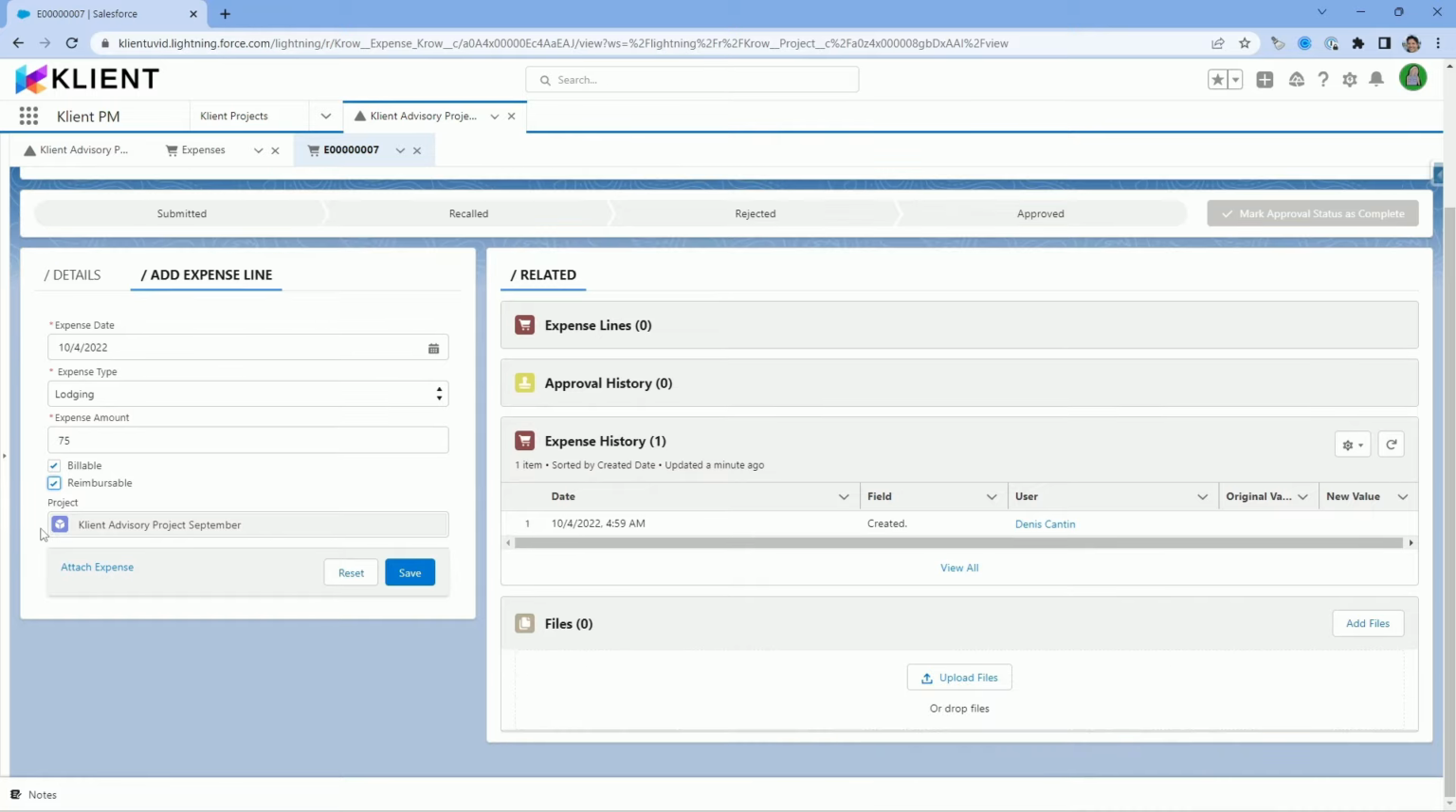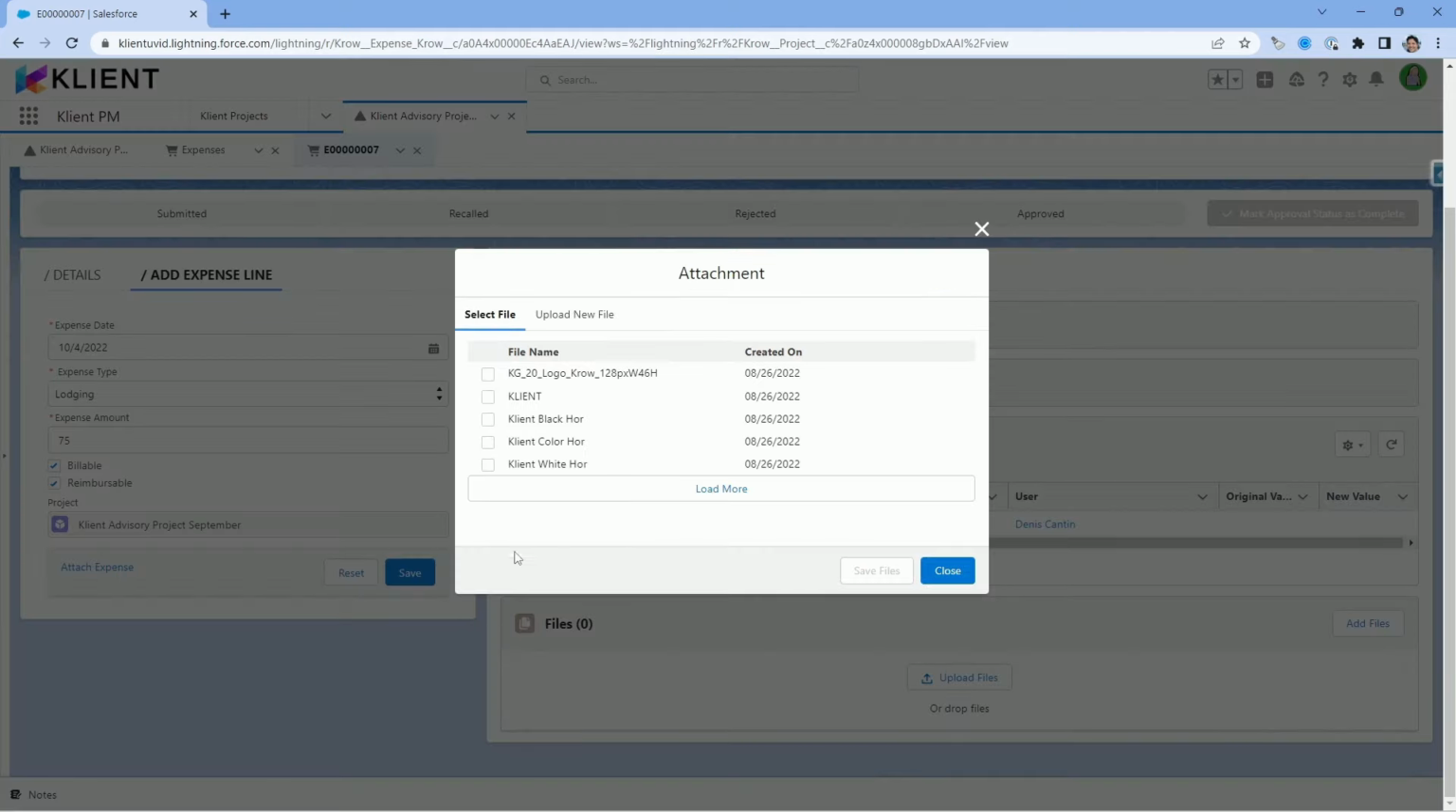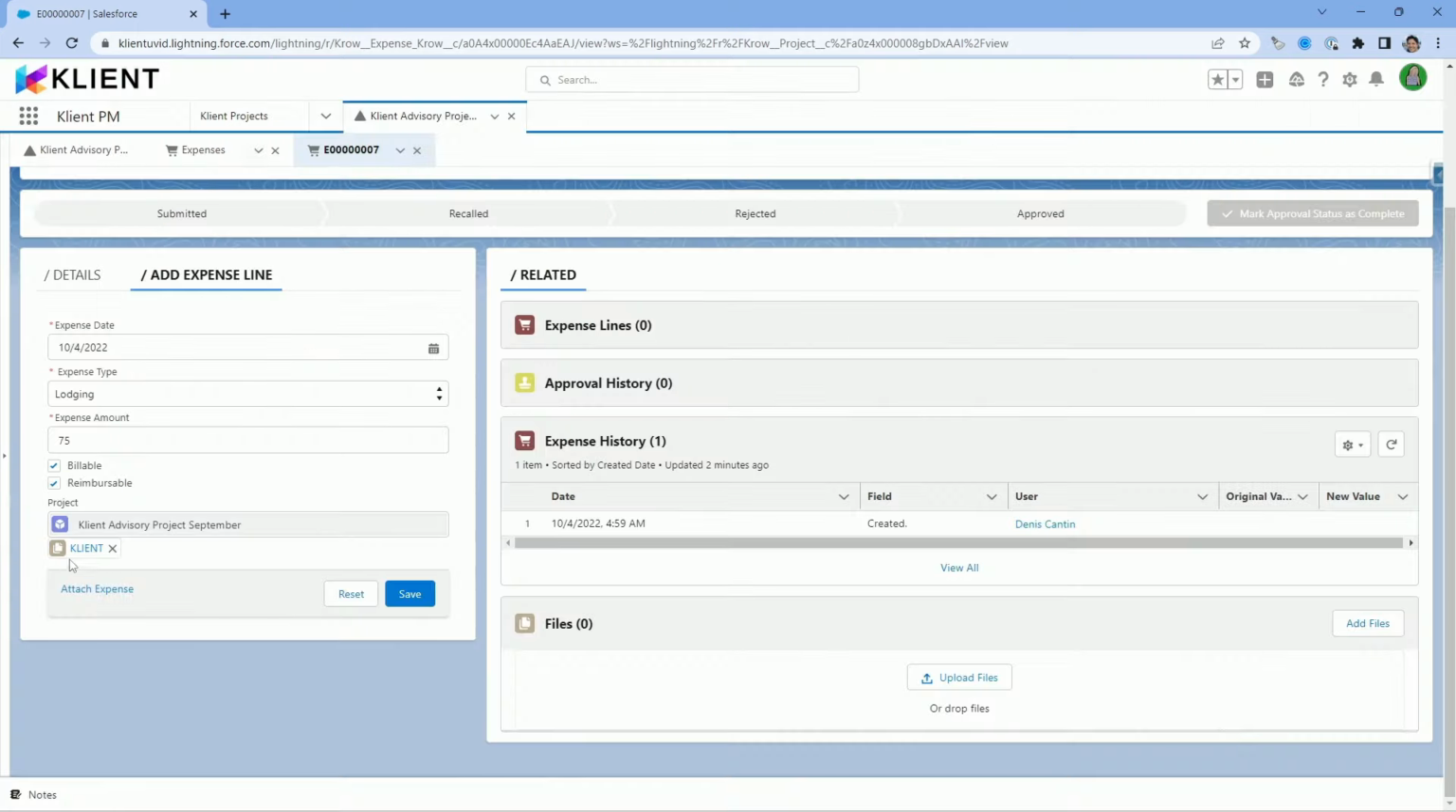The last option that is possible is to attach an expense. In this case, I could click on Attach Expense and select pre-uploaded files that are already in my Salesforce org, or choose to upload a new file from my computer. In this example, I'll just take a logo and close this. So you see it's been attached. The reason why I'm attaching here is because I know that for lodging expenses, there is an attach expense required.